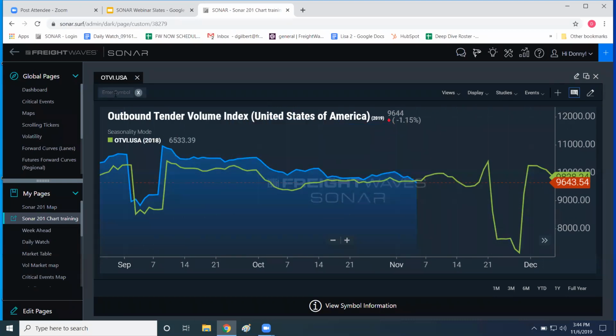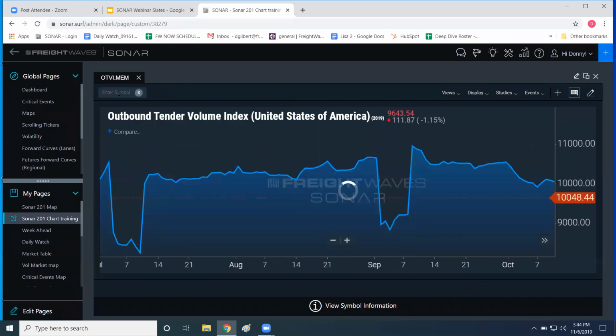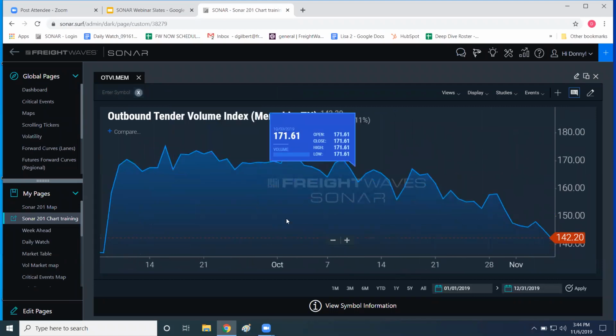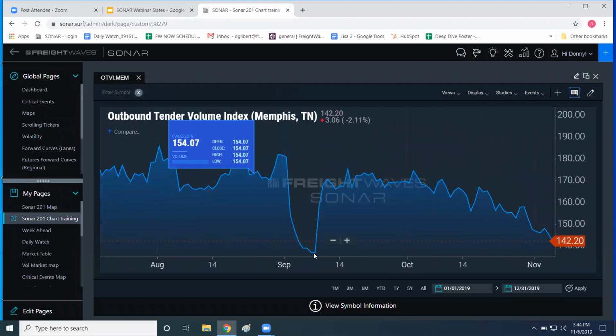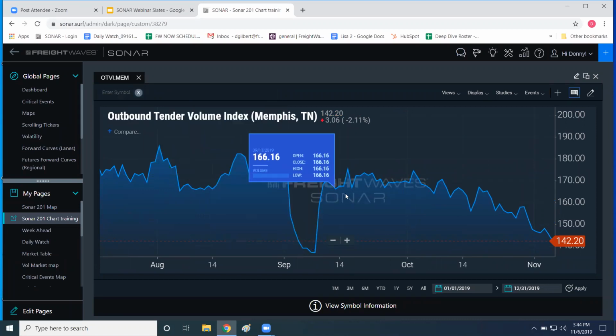Now, getting into it, let's bring up a market, OTVI.MEM. Bring up Memphis here. When we're bringing up Memphis here, we can see what has been going on in the Memphis market. We can scroll back here and see, of course, this dip in September is our Labor Day holiday. The market's picked back up.